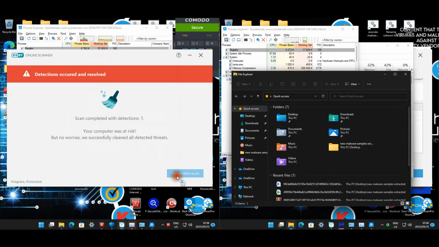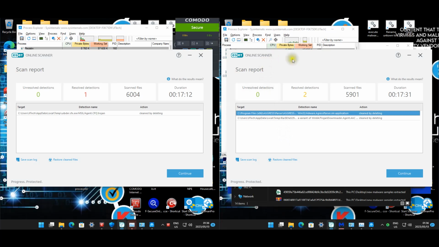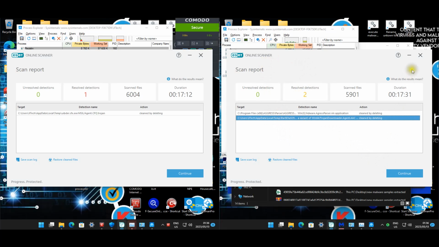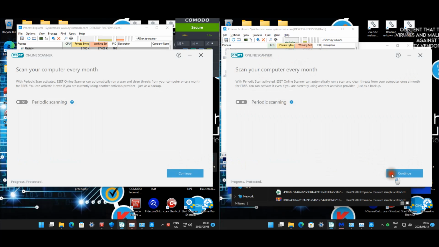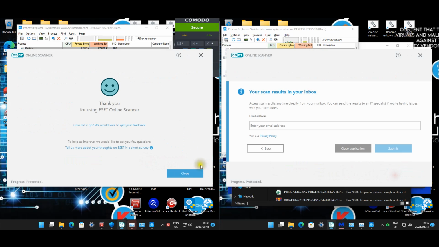Okay, on the ESET side, we've got 1 problem, a local temp. So we've got 1 file there. On the Kaspersky machine, we've got 2 files here, that same program, and then local temp. Let's just close these ESET applications.